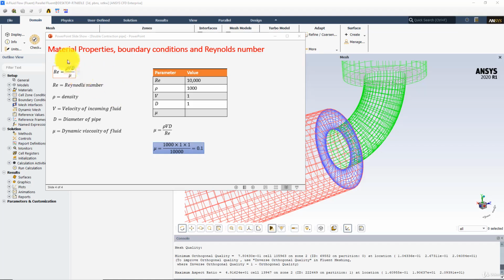And now we're going to set the boundary conditions and the material property, and they are connected by Reynolds number. We define Reynolds number as rho v d upon mu, where mu is the dynamic viscosity of the fluid, rho is the density, v is the velocity of the incoming fluid in this double contraction U-bend pipe, and d the diameter.